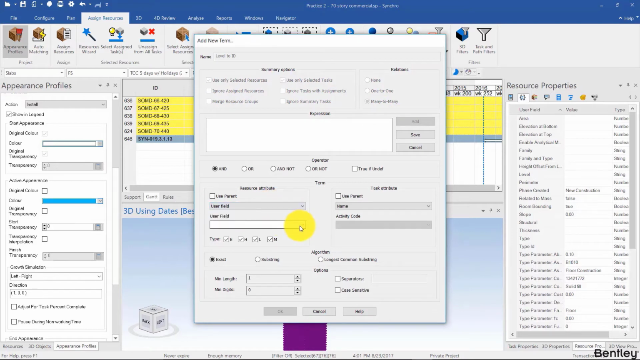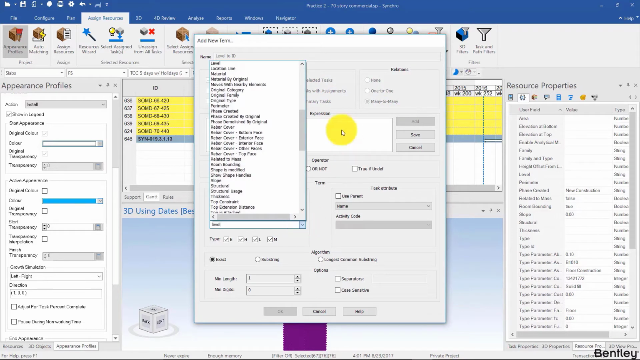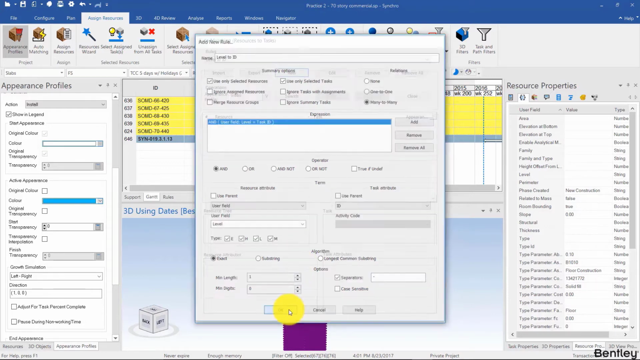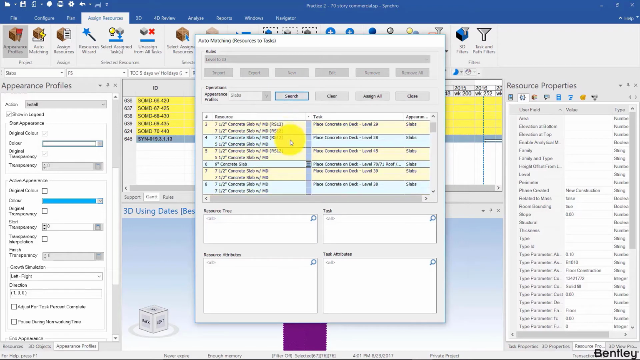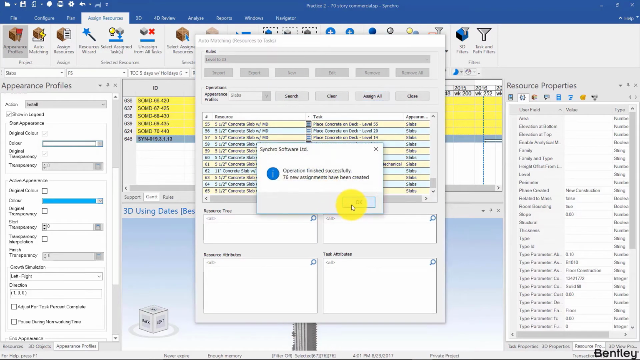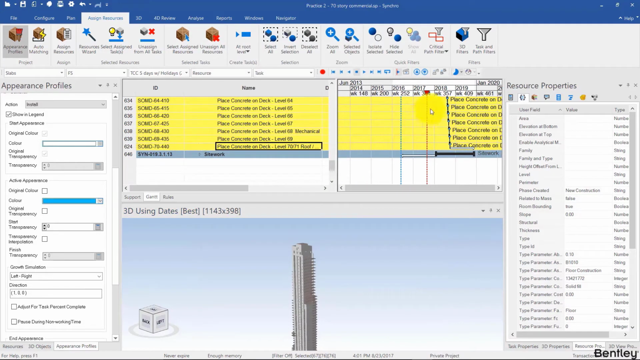We're going to auto-match the user field Level, so just type in level and select it from the dropdown to the ID. We're not going to be using an exact match, we're going to be using an exact match plus a separator, which are the dash sign and the space sign. So hit save and hit OK, and then hit search. We can investigate those, or we can click on assign all and then drag the focus time to see what has actually been assigned. And this looks like it makes sense.